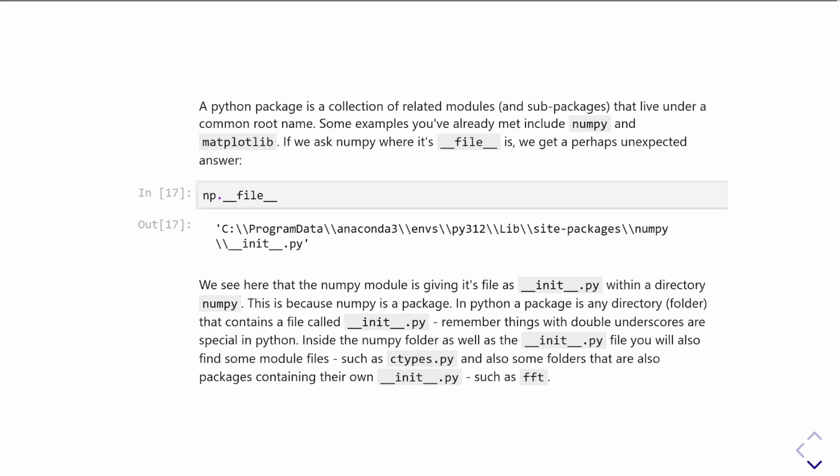If you look on the disk inside that directory, then you'll see that there are several module files, so several .py files in there. So inside NumPy, for example, I think there's normally a module called ctypes.py, and there will also be folders which themselves contain dunder init.py files. So an example would be the FFT directory, which contains a fast Fourier transform package. So there are packages and sub-packages, and you can have sub-packages and so on. And you'll see this and you'll be using these.